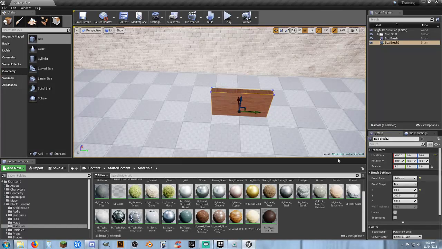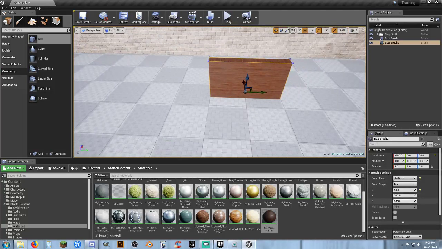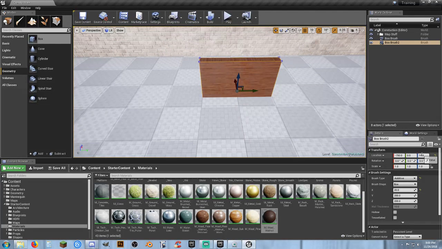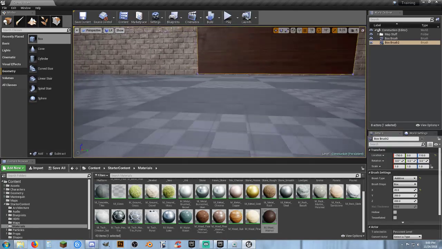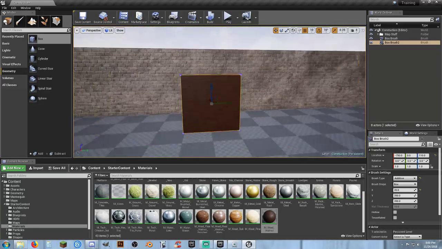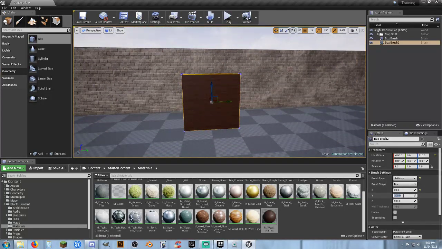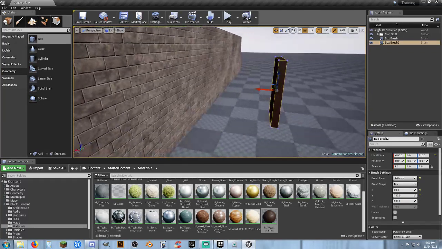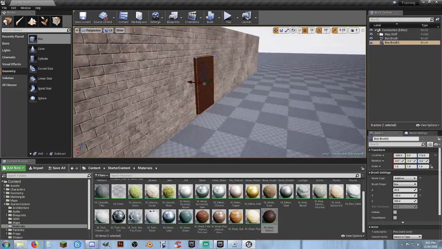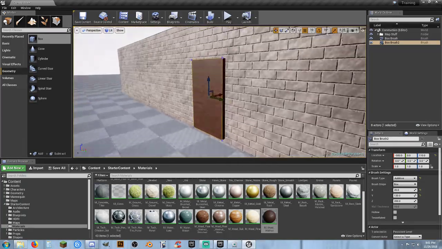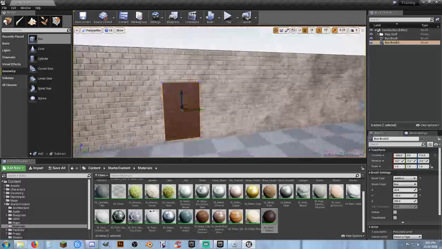I'll probably change our Z height, not there. Sorry, so we want this at 110, so it's just a hair above the ground. And we want to make it 120 wide, so we're giving us a little bit of room to work with. Now I'm going to bring this in here and let it overlap into my wall. But that's not really going to work. It's just a solid chunk. I can't get through there with my character.